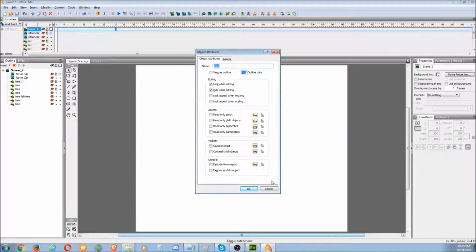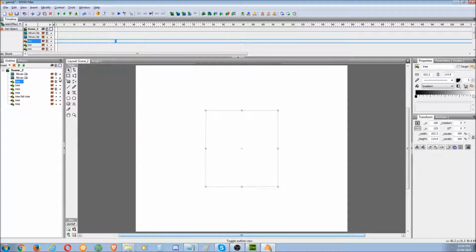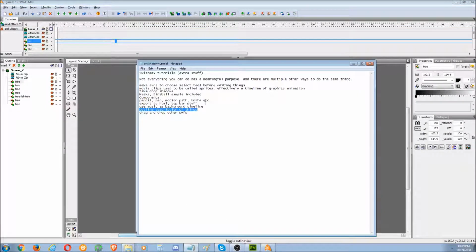And if you double click it, you get this. This is useless. You never need this. Don't double click it too fast. So that's hide. That's lock. Now I'm not sure what I meant by outline description of things. This is outline.